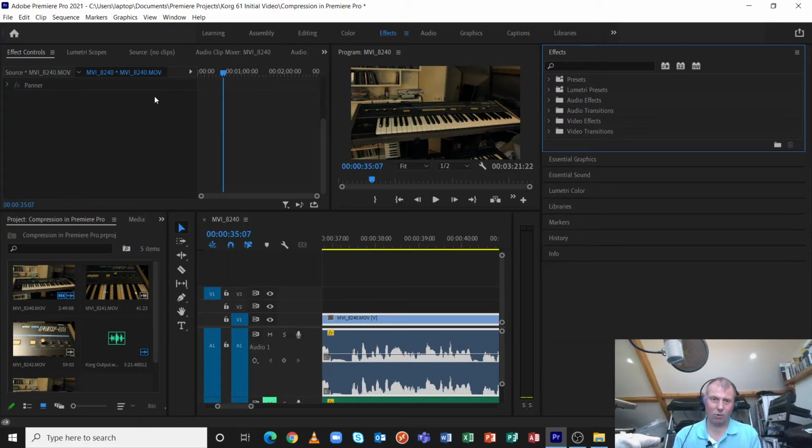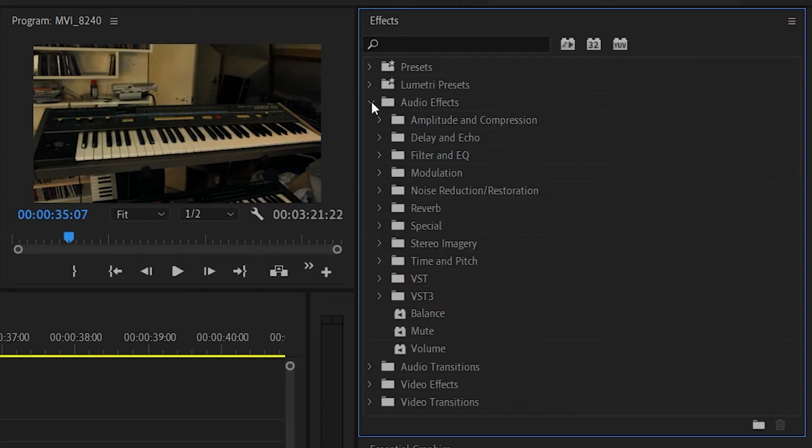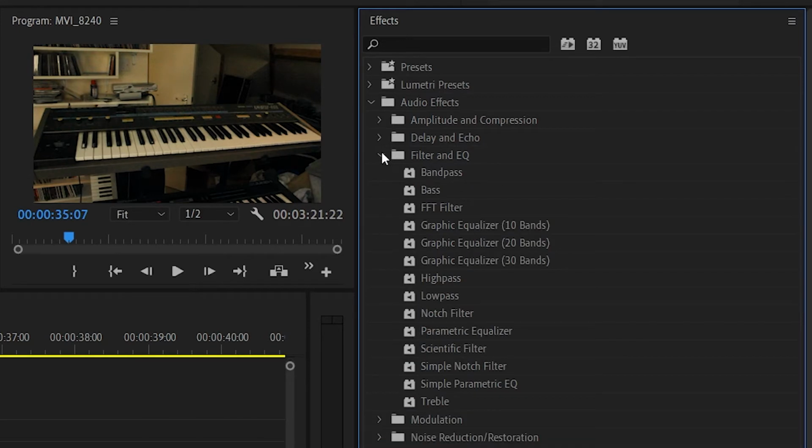Effects, audio effects, you find by going to effects at the top here, go over here and find audio effects, open up the box. You've got all these options here. We're going to go to filter and EQ. EQ stands for equalizer. It's where you deal with the bass, middle and treble, the tone controls of your audio. And I'm going to use a parametric equalizer, and I should explain why in a second.